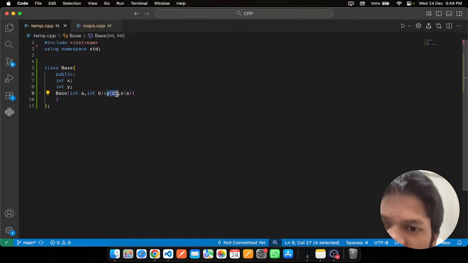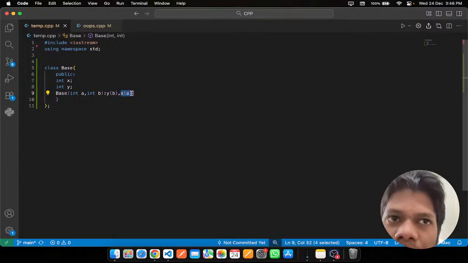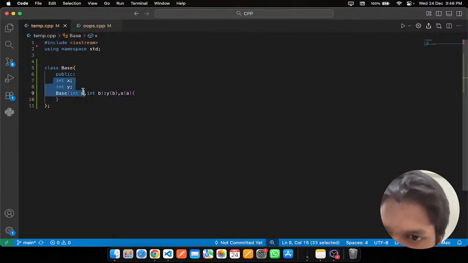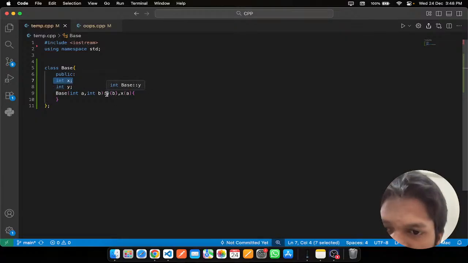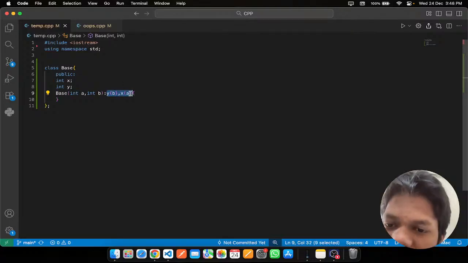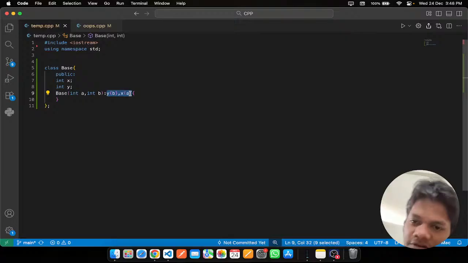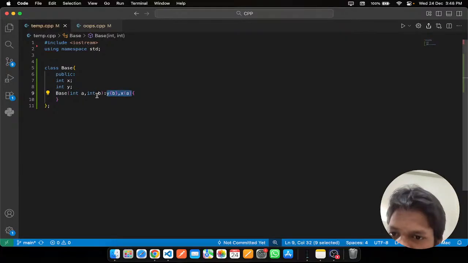since you have written y before x, but in this kind of initialization x will get its resources first, because here the members get the resources according to their declaration order. X is declared first, so whether you write x at first or at last in this list, it will get resources first. Okay, let me explain to you how it is working.